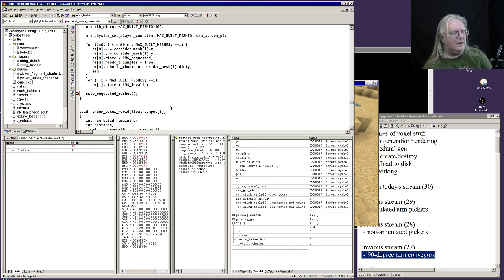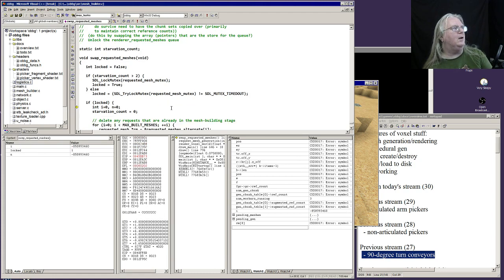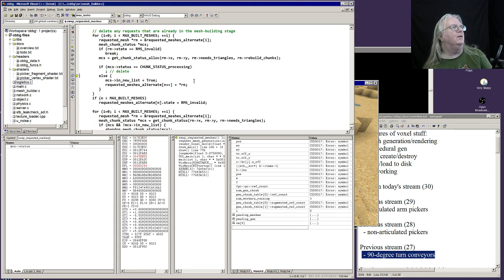Rebuild chunks. So we go to the swap. We locked. Delete any requests that are already in the mesh building stage. Oh, if they've requested a mesh and we've already gotten to the point of making the mesh as opposed to the gen chunks for it. So we find the MCS for it. And it is.